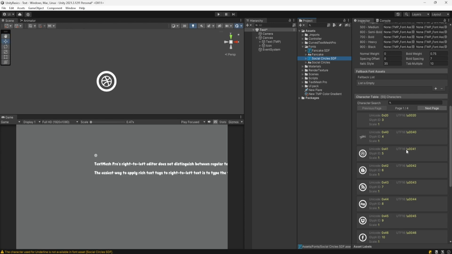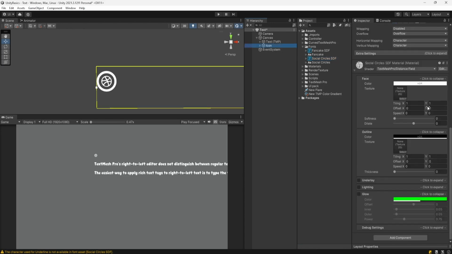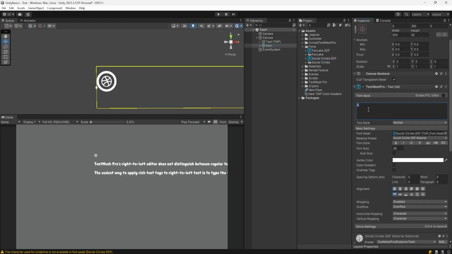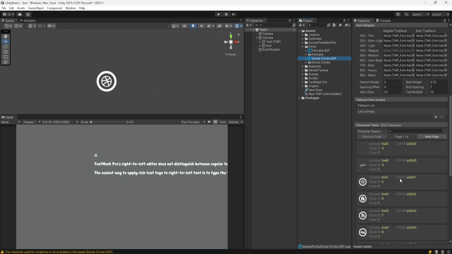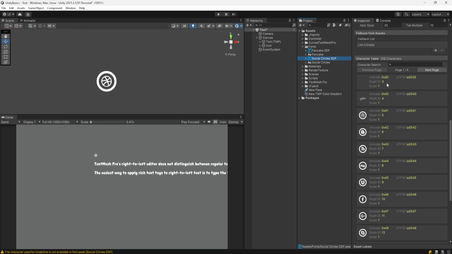You can use this as well: backslash U0041. Let me show you how it works. If I put backslash U0041, now you can see that same icon appeared here. So you can use either of these two, the Unicode or the UTF-16 value.